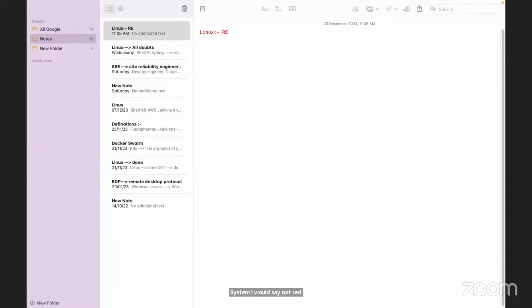I would say not the Red Hat system RSCA part, but yes, you will be able to easily administer Linux. Now, when I say administering Linux, it includes the basic commands, as well as the troubleshooting part, and also the day-to-day operations that a Linux administrator generally does.